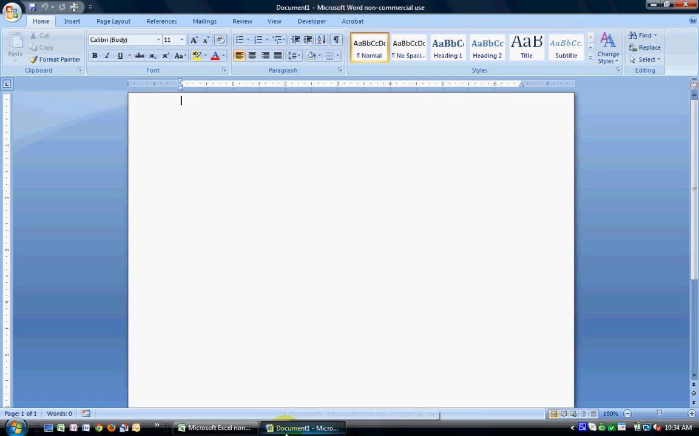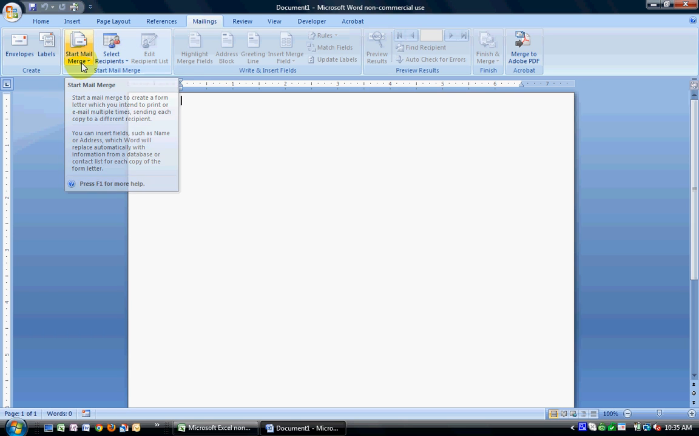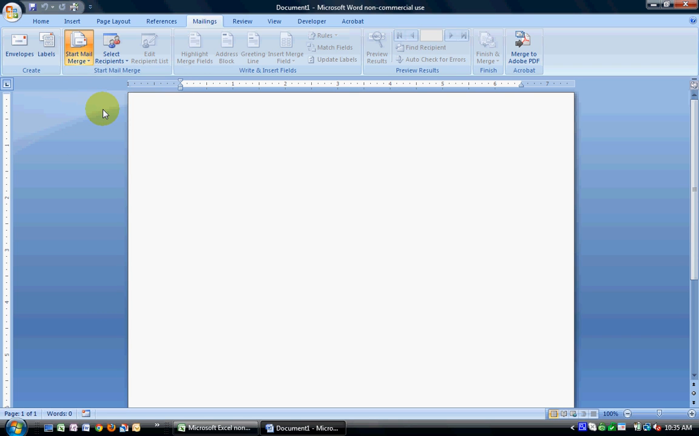So once you're in Microsoft Word, now I'm in Microsoft 2007, so older versions do not have the ribbon at the top. So if you're using an older version of Microsoft Word, you'll have to get to the mail merge in the fashion from your toolbars necessary. So 2007 and probably 2010 and 11, you're going to come up here to mailings. Then you're going to use the mail merge wizard. So start mail merge, and we're going to create labels.